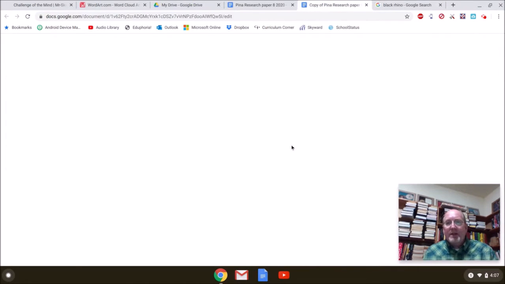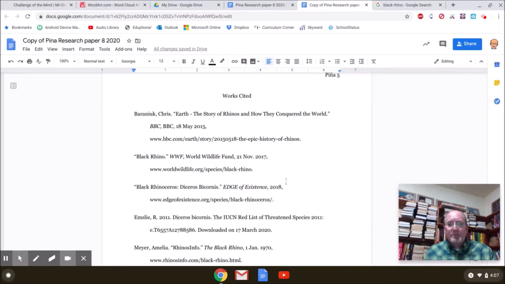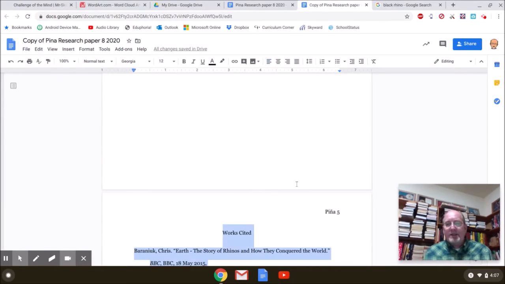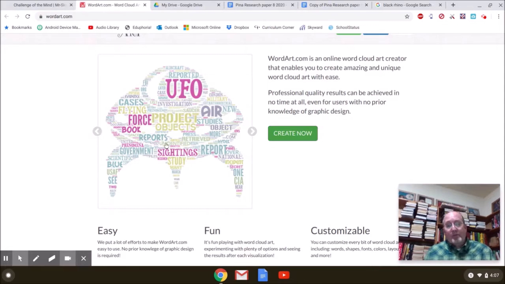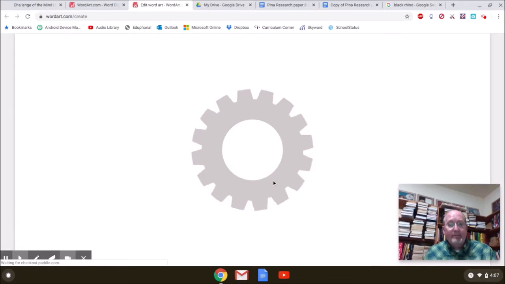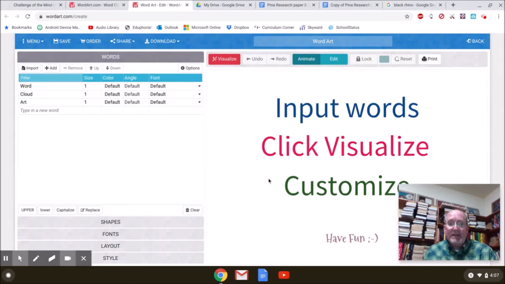Then I go to the research paper and I'm going to just copy the entire thing. And I go to wordart.com, hit create now. And on the left, there's going to be a button that says import. Do you see it right up here? Import.